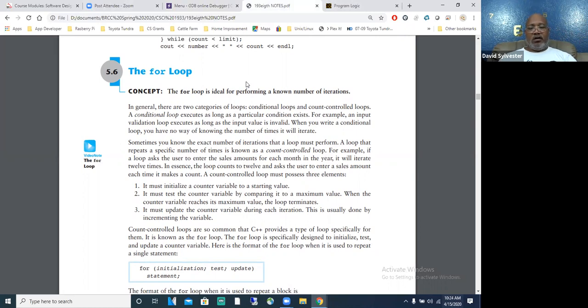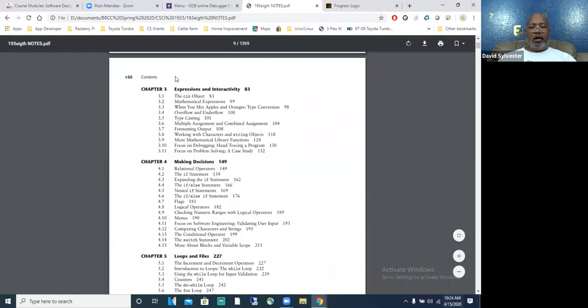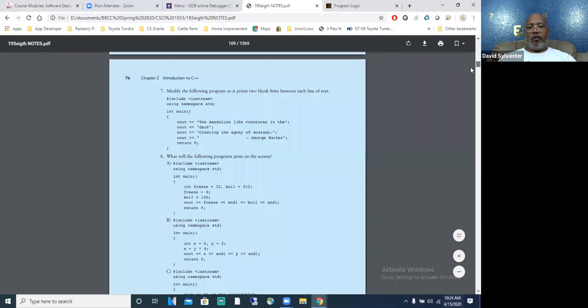Now, there's another loop called the for loop. We went over the while loop. We went over the do while loop. The while loop is a pre-test loop. The do while loop is a post-test loop. But our for loop normally allows us to perform a loop X number of times. We can tell it how many times to perform it. We can do it with the other loops, but this one is somewhat an easier way to write it.